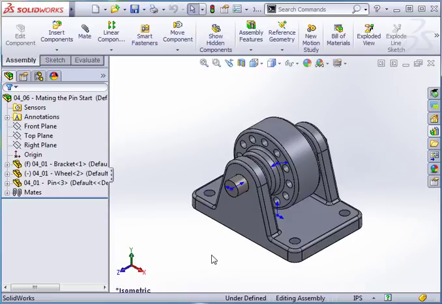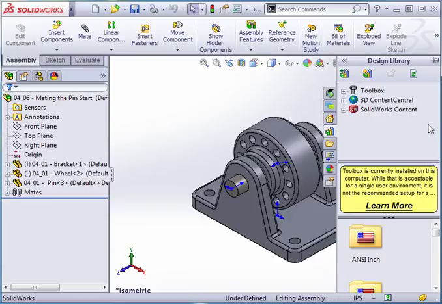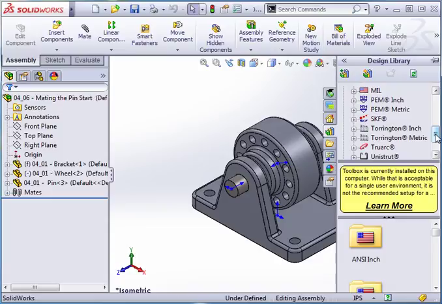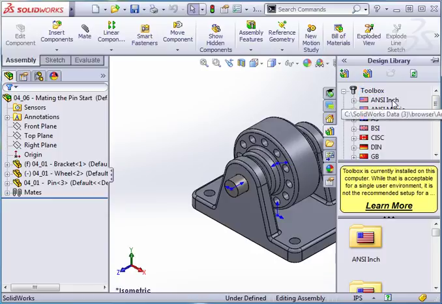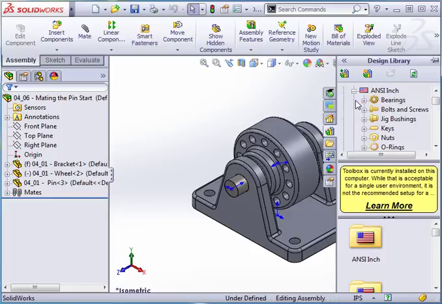Once the add-in is loaded, you can browse to the Design Library in the Task pane and you will see the Toolbox selection available. If you expand Toolbox, you can see a list of all the different standards that you have available and installed on your machine, including some proprietary fasteners, such as PEM and Torrington. For this example, since I'm working in inches, I will use the ANSI inch standard. When expanding ANSI inch standard, you can see a list of the different types of hardware that we can add.